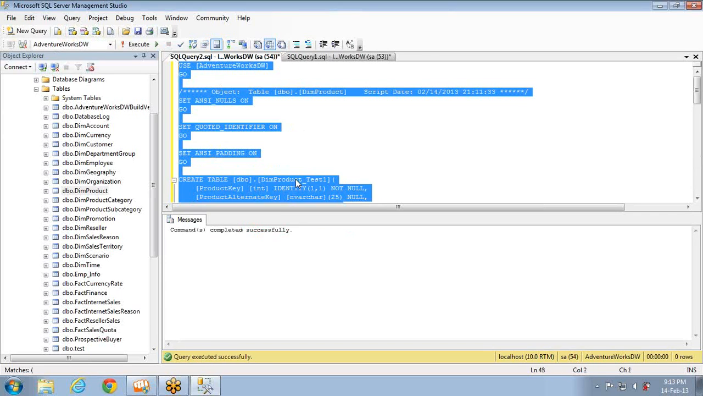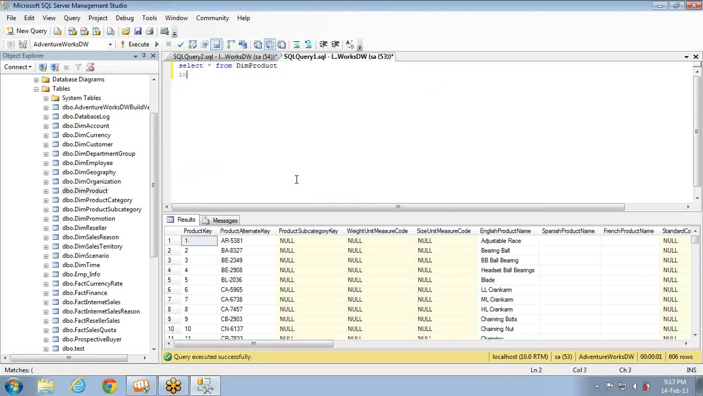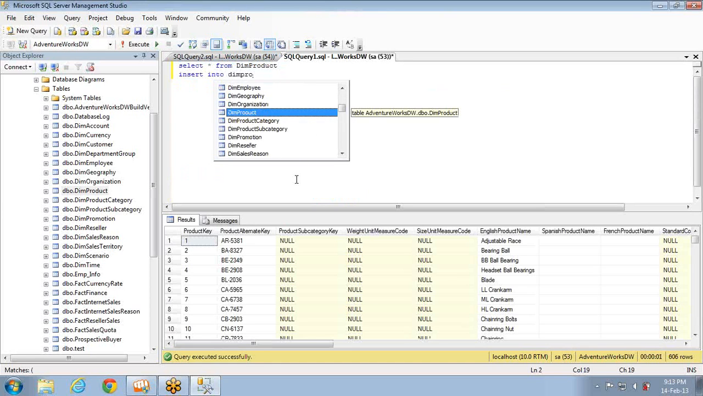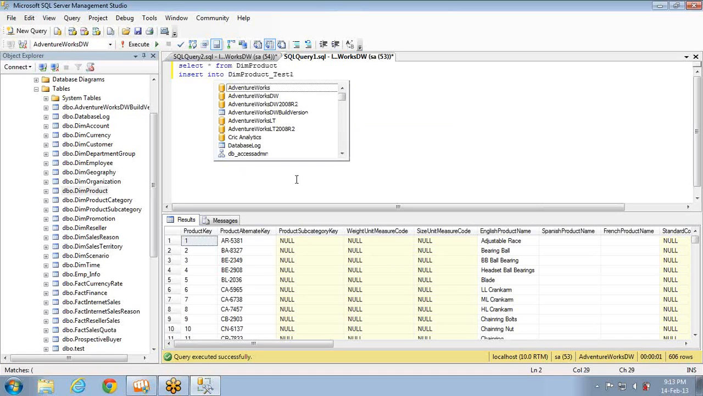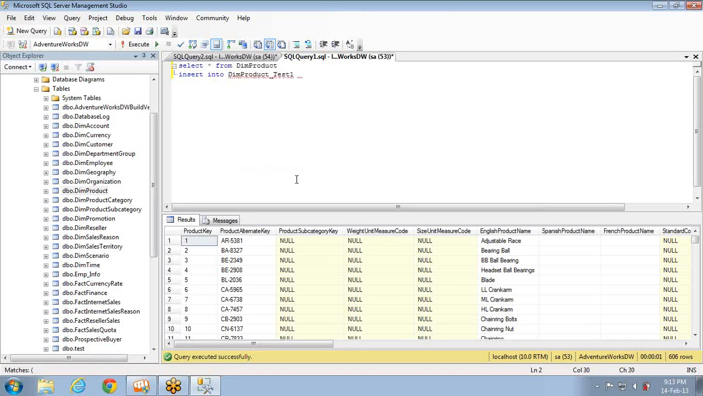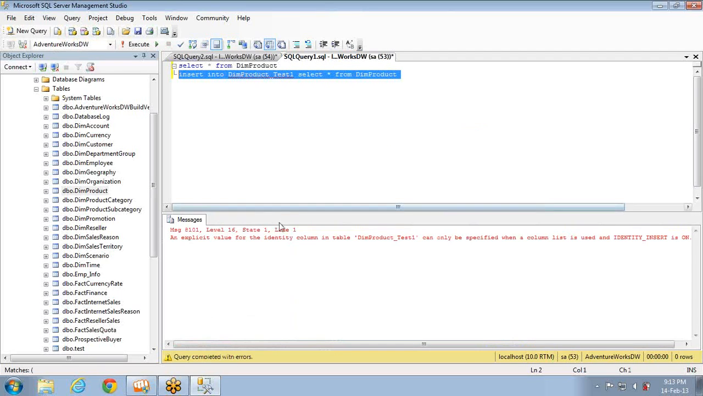Okay. Now, first they will take the script and create the table, and as part of the next step, they will use insert into the table name, dim product underscore test1. I'm inserting data into this table. We already discussed these queries, I'm just refreshing the concept. That's it. Select star from dim product, so the same columns should be there.